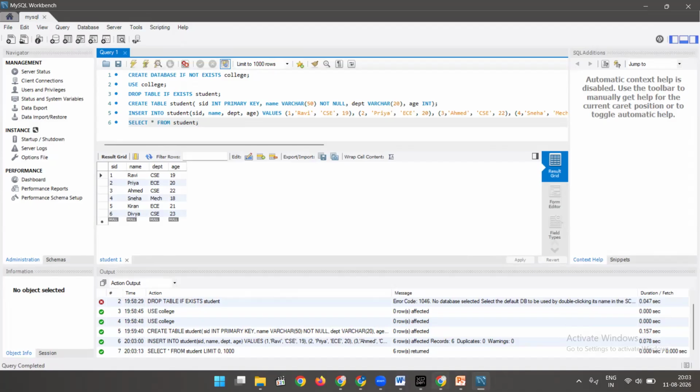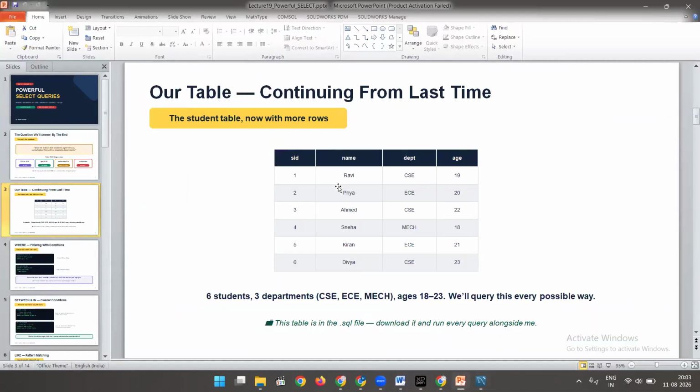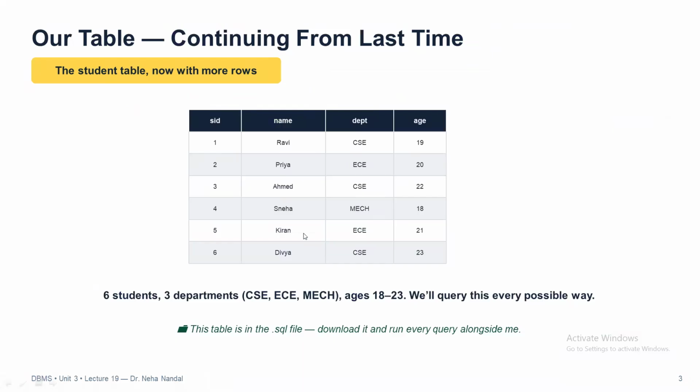Let me go back to our PPT. So now see, this is the thing where we are going to deep dive. This table we have already created now: SID, name, department, age. Now let's query it in all the possible ways.